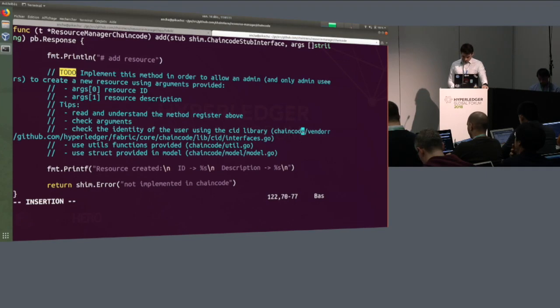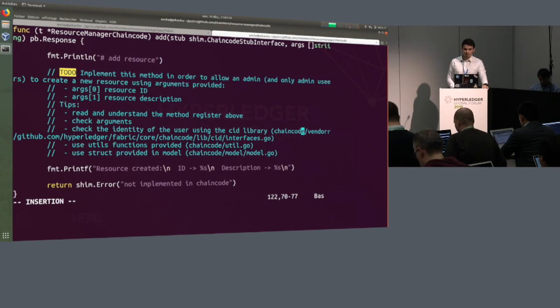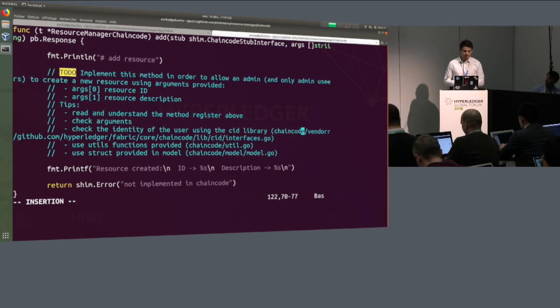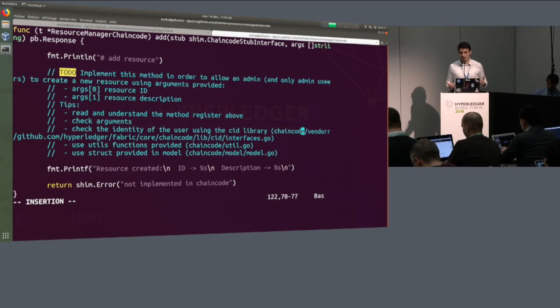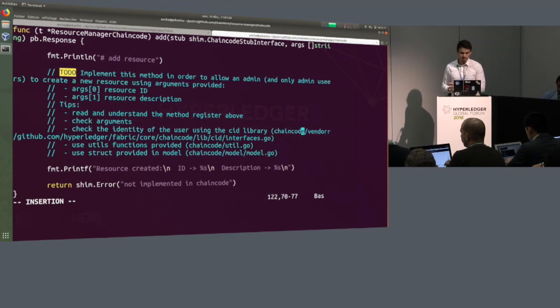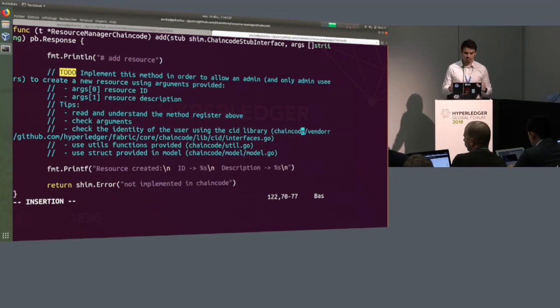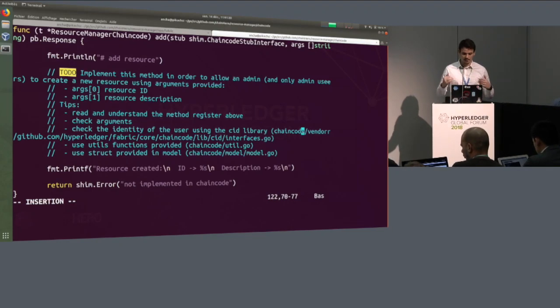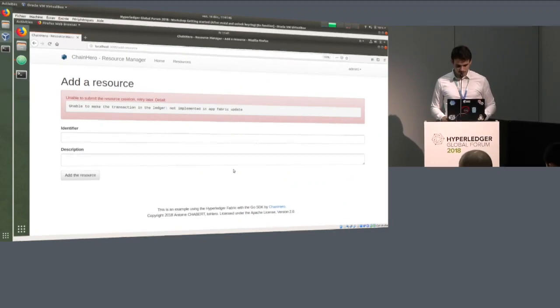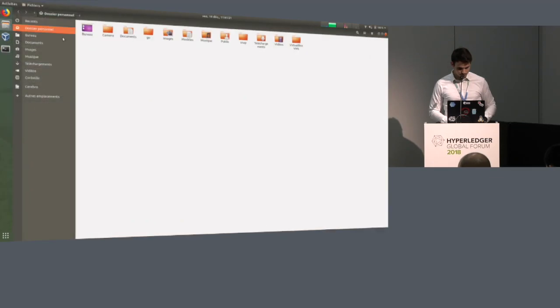So, okay, every question before I give you the solution. The very easy implementation of this is to not make any check on the user that makes the request. It's the first step. Then we check if the user is an admin user before adding anything in the ledger. So I go back to the slide. If I give the solution.